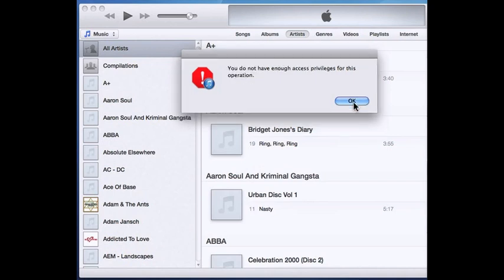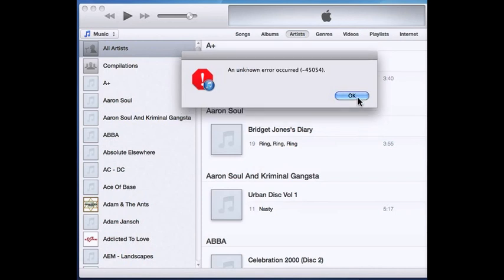Okay, so I click on that. And you don't have enough privileges, and then we get the unknown error occurred -45054. I click OK on that, and it quits my iTunes, and I can't get in there. A user of my software discovered this when they were trying to link their iPad to iTunes recently. Here's the solution.